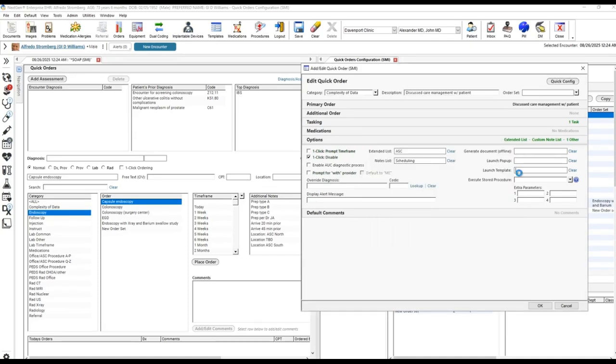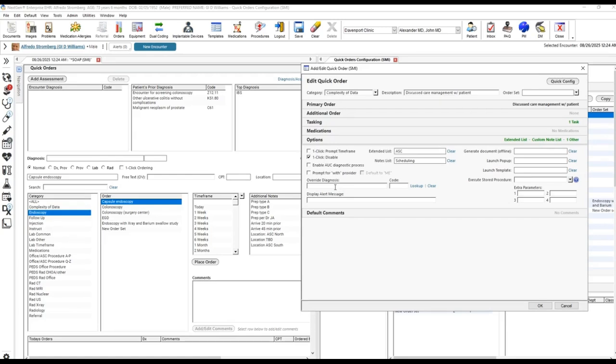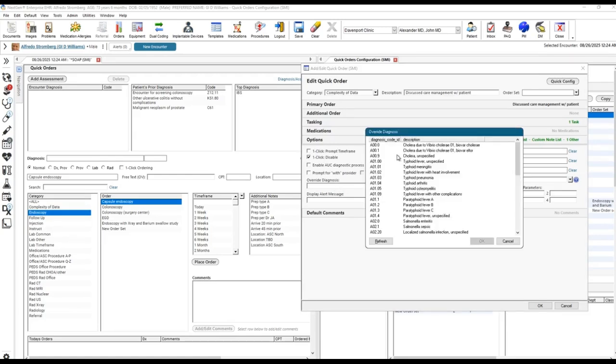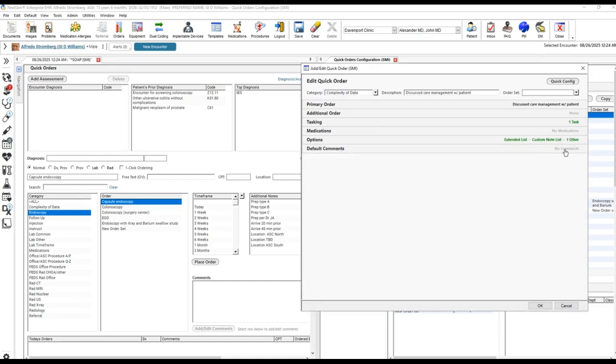We could run what's called a stored procedure, which is a technical term for allowing with a single click many things that happen in the background to update data for the patient or across the practice. We can override the diagnosis, so in case they're ordering a routine colonoscopy while seeing them in the office for another condition that we diagnose the patient, the order could contain the common codes for the procedures. And lastly, there's a default overall comment that would go into this comment box.